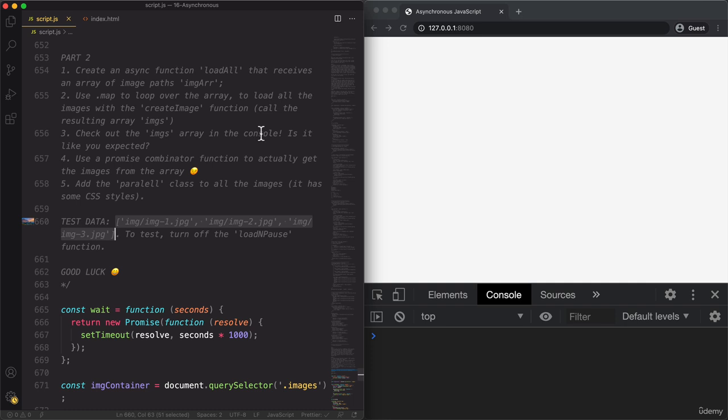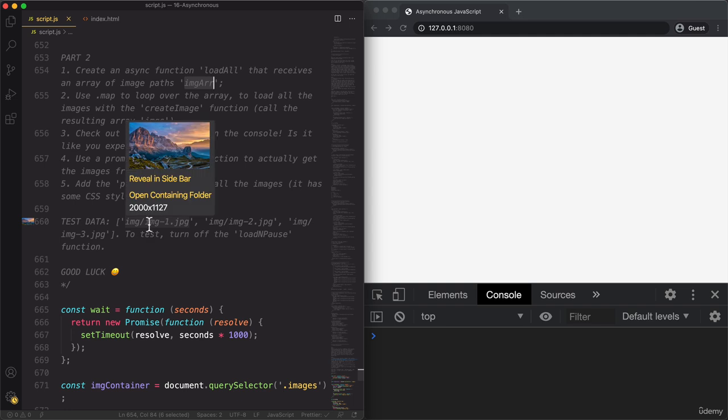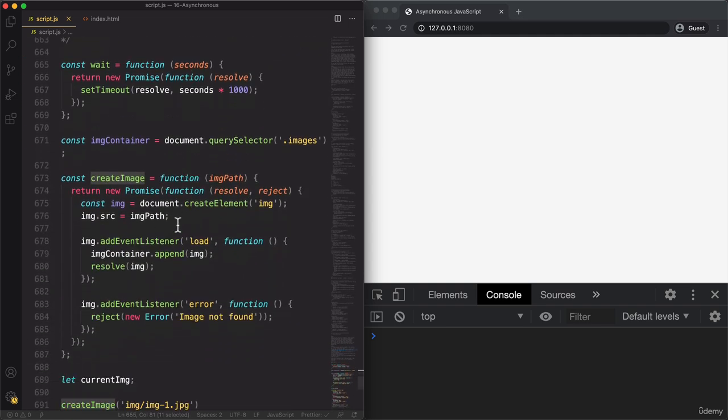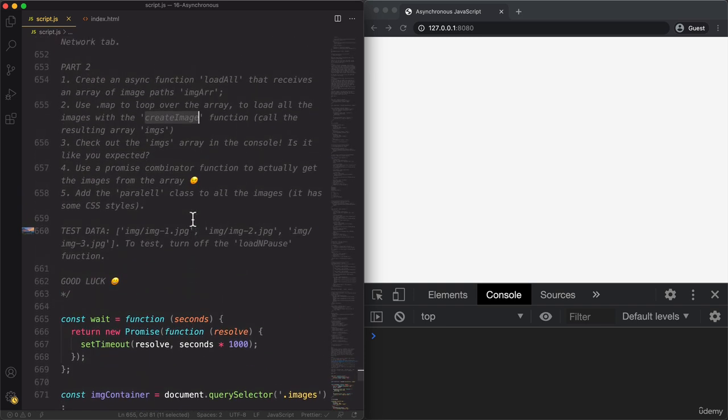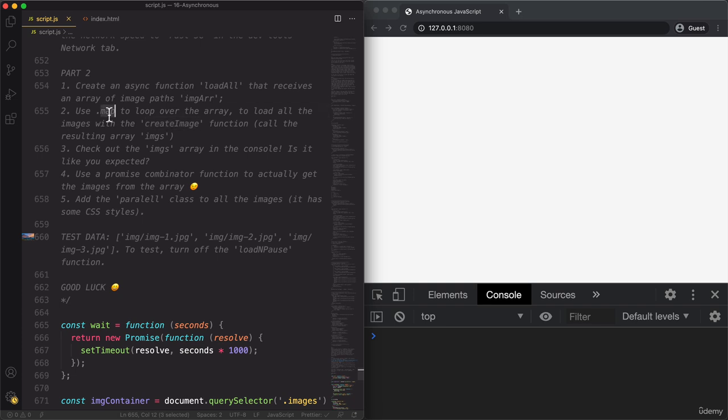Okay, so you receive that array in the function, and then I want you to use the map method to loop over the array in order to load all the images that are in this array with the createImage function. So this one here where we promisified loading an image. Okay, of course the map method will then result in a new array, and you should call this one images like this. Now keep in mind that createImage here will return a promise.